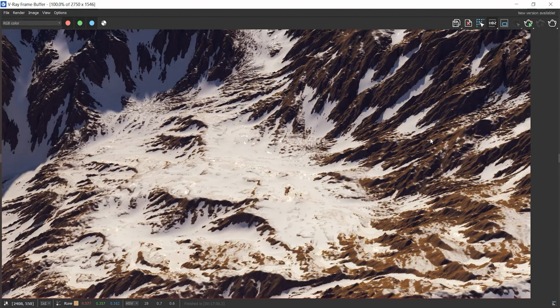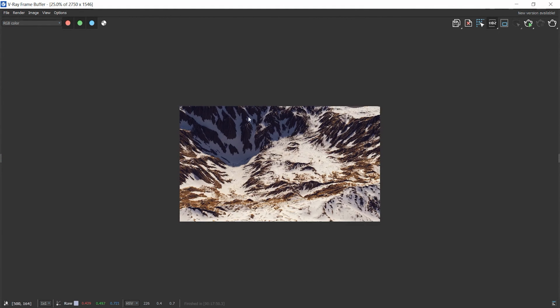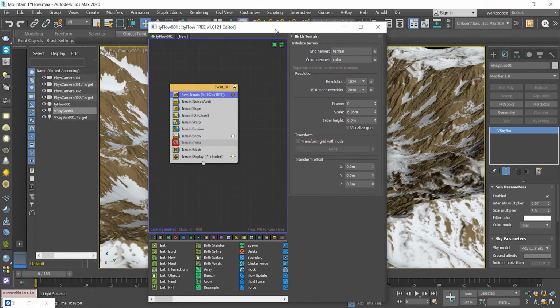Here you see the quality in my render. Now I'm gonna turn off the snow effects and show you another terrain color final result.